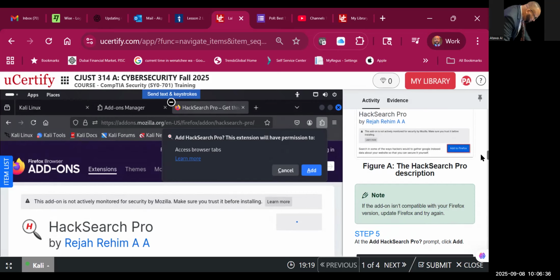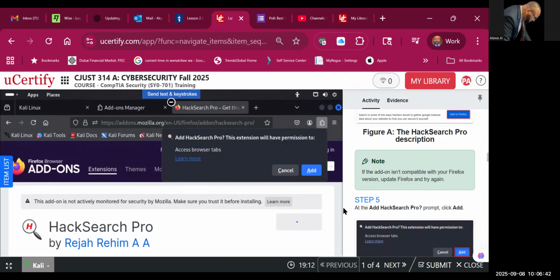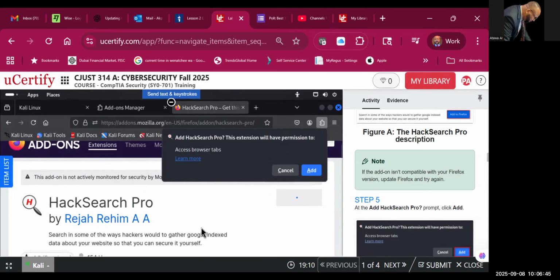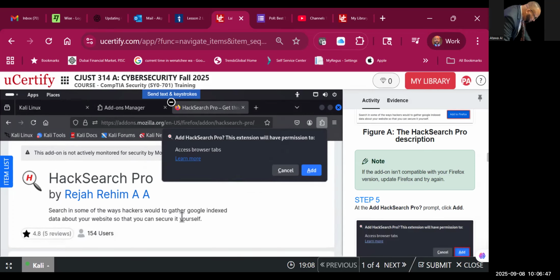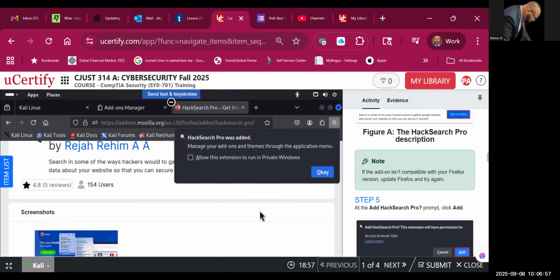So now here, you're going to see now figure A, note, if the add-on isn't compatible with your Firefox version, update Firefox. So let's go down to this screen here and look. Search in some of the ways hackers will to gather Google index data about websites. So I don't have any problem in here, right? So it says here, we have permissions to access and click add, and it's added, right?